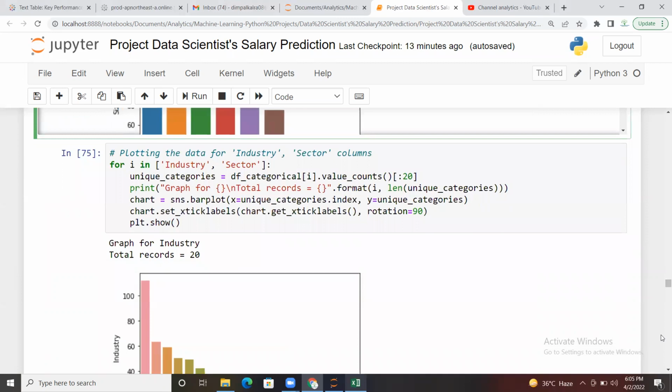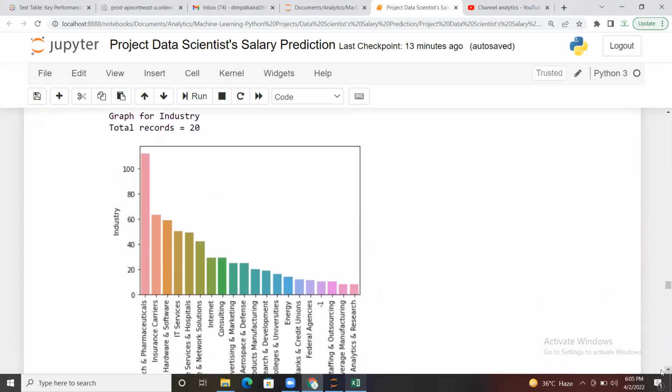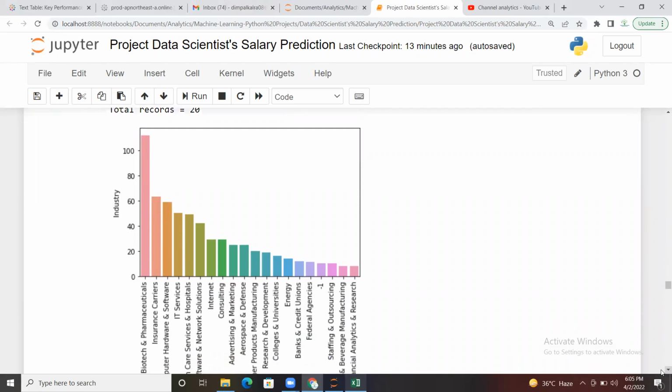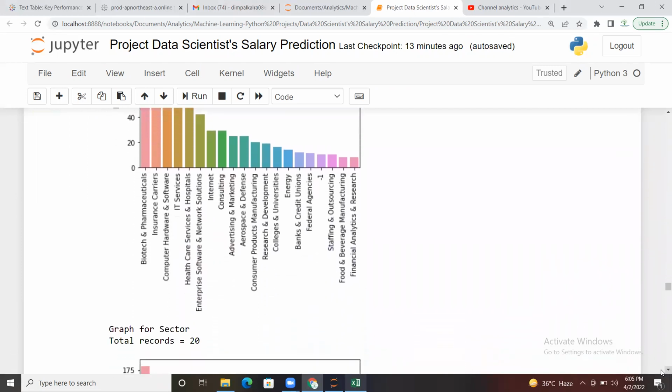And then we are plotting the data for industry and sector as well. The same way, we applied a for loop on these two columns, and we have taken 20 records into consideration. Here we can see the graph for industry. There are different domains, or industries. The majority of the data is in the pharma and insurance sector, then hardware and software and so on. The list is quite big. That was our observation.